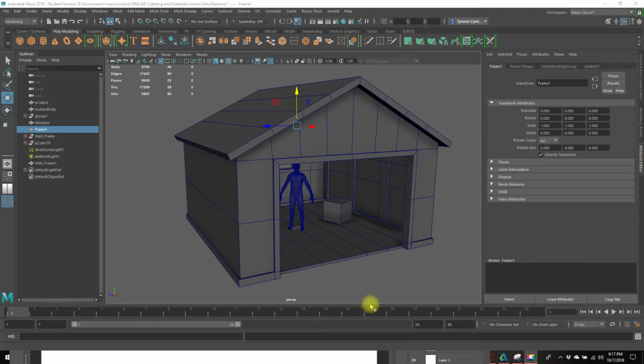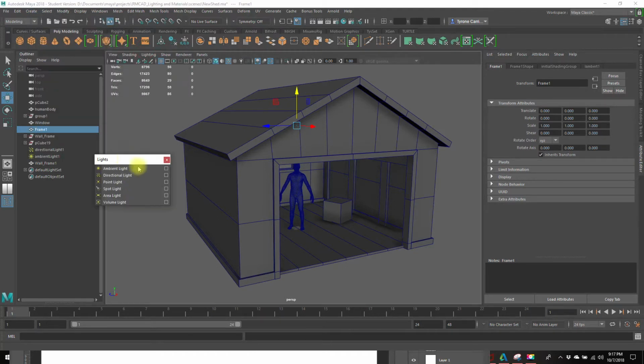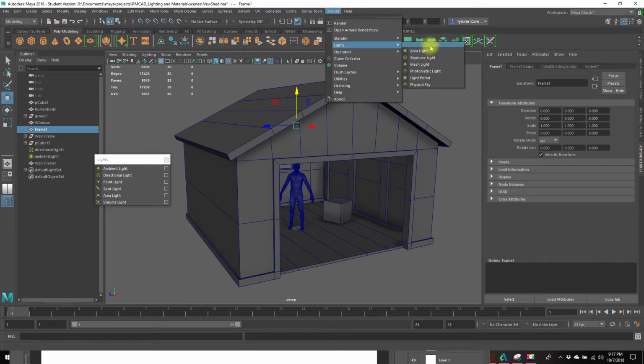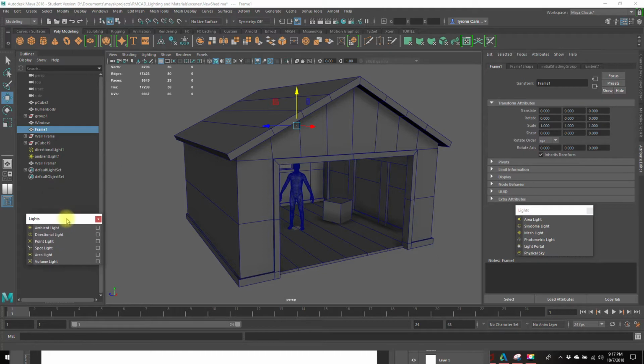All right, we're just going to go over some of the lights that are actually in Maya and utilizing Arnold. If we go to our create lights, we could just tear this off. These are the standard lights right here, and then the Arnold lights are under the Arnold tab. So these are generic, or not generic, but general lights.